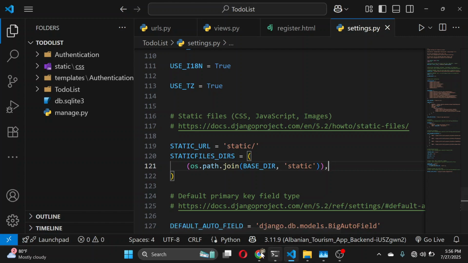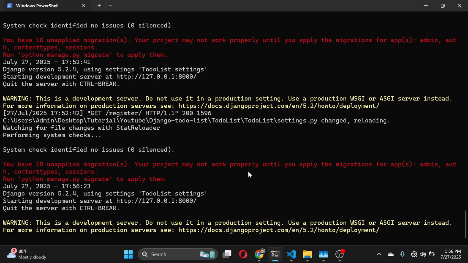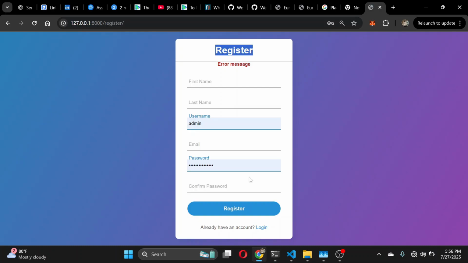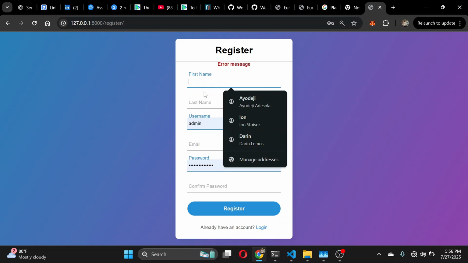So once you save that, head to your terminal to make sure that it is running. Now, once you see it, just head back to your browser, and once you refresh, you'll see that your static files are already showing. Now, I had already refreshed earlier, so that is why mine is already showing.